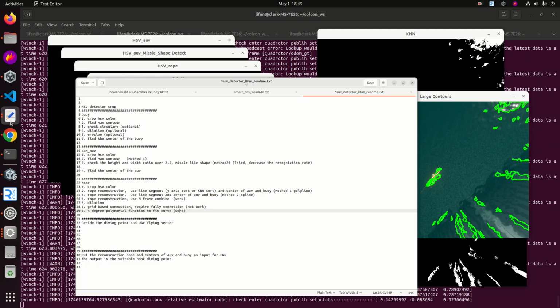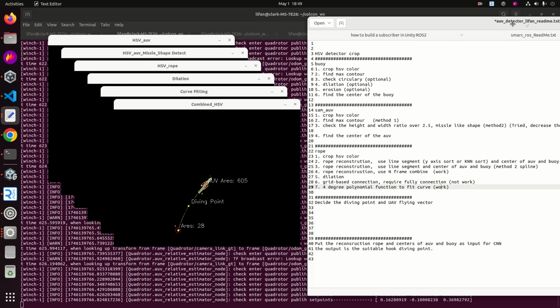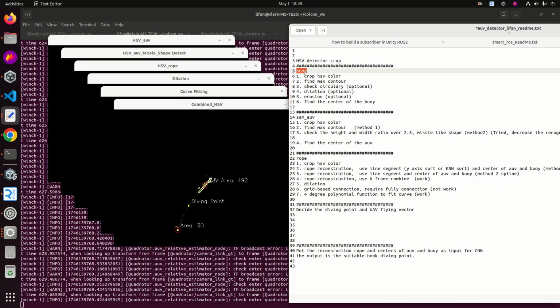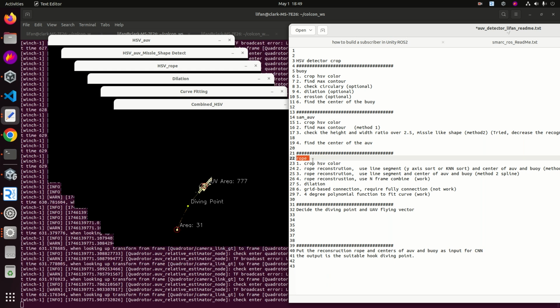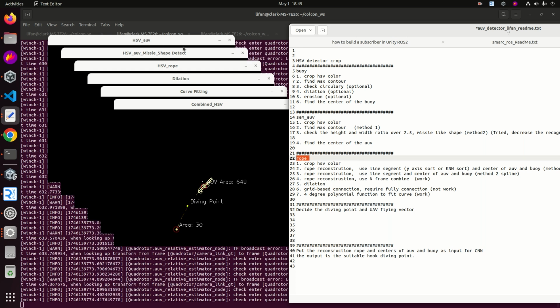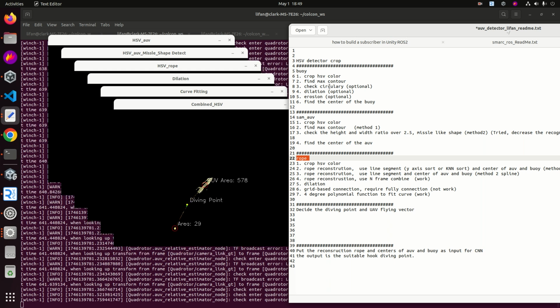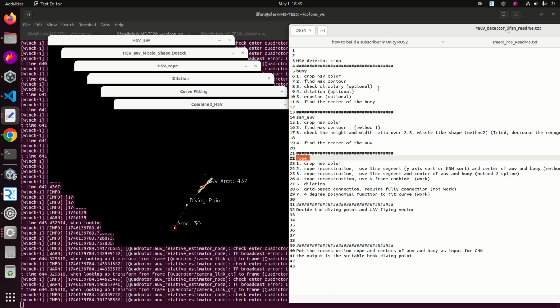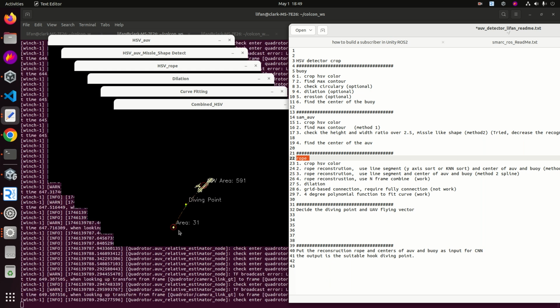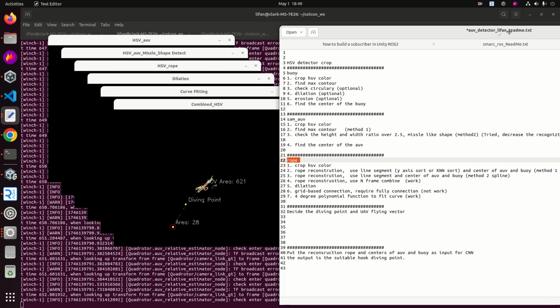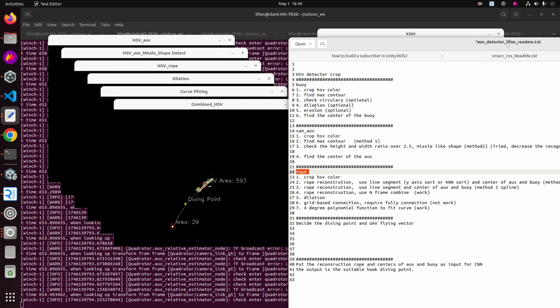And here is my methodology. I have three detectors: the buoy detector, the AUV detector, and the rope detector. For the buoy detector, I crop the colors, find the maximum contour, and also check the security. This is optional. You can uncomment the code, but now I commented it out because it's quite stable. It can detect the buoy and the center of the buoy, and functions like dilation and erosion can be applied for more complex environments.